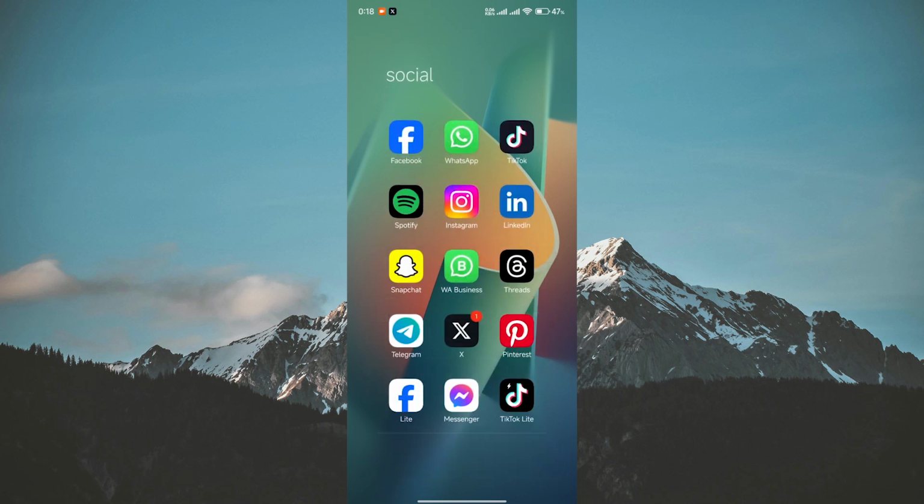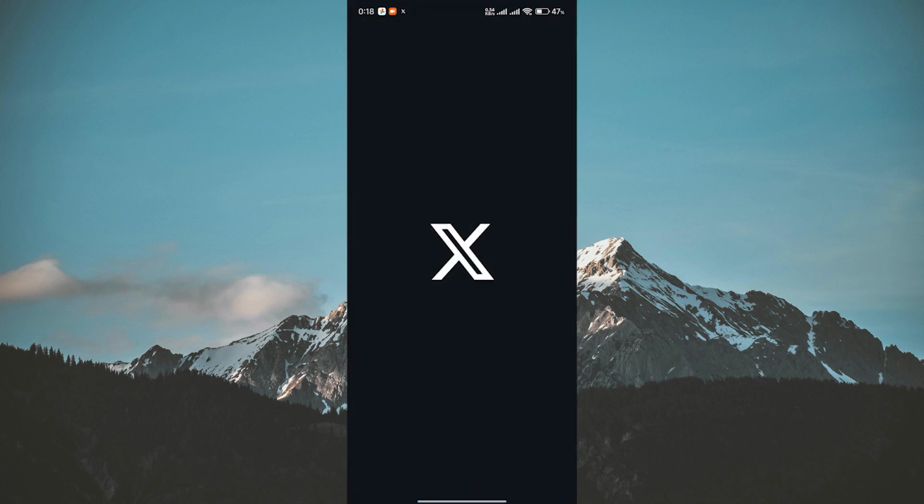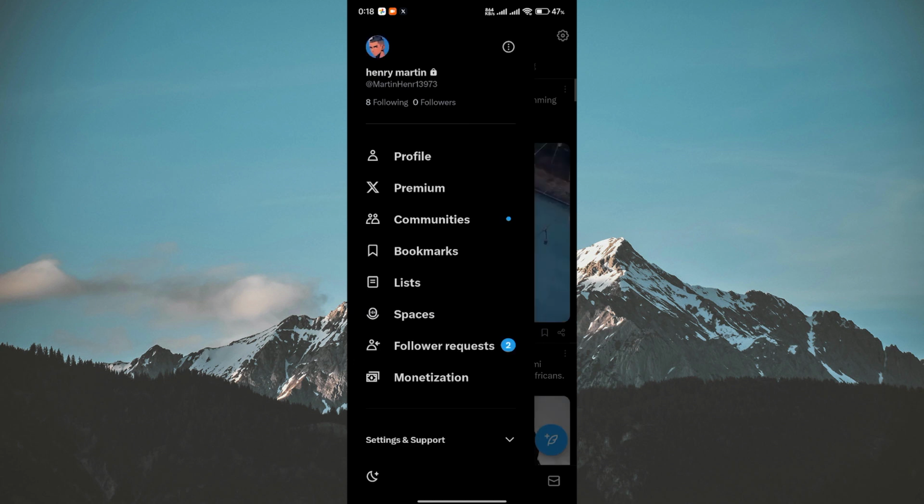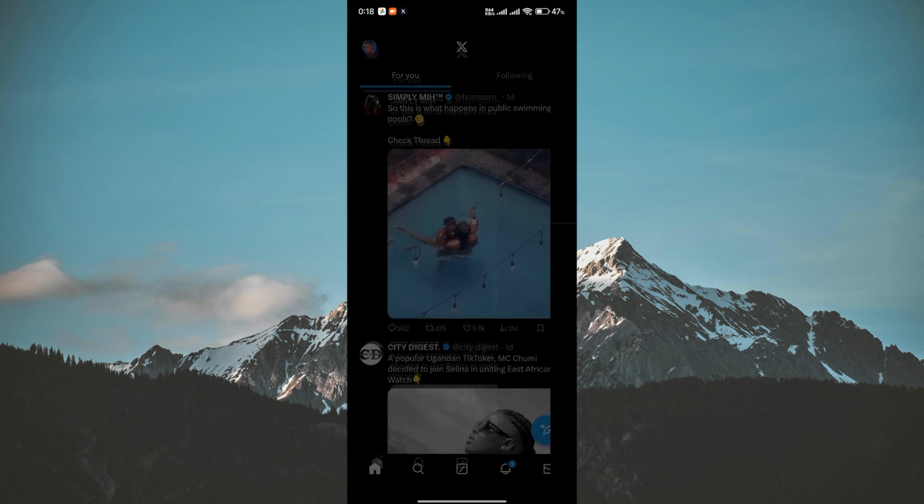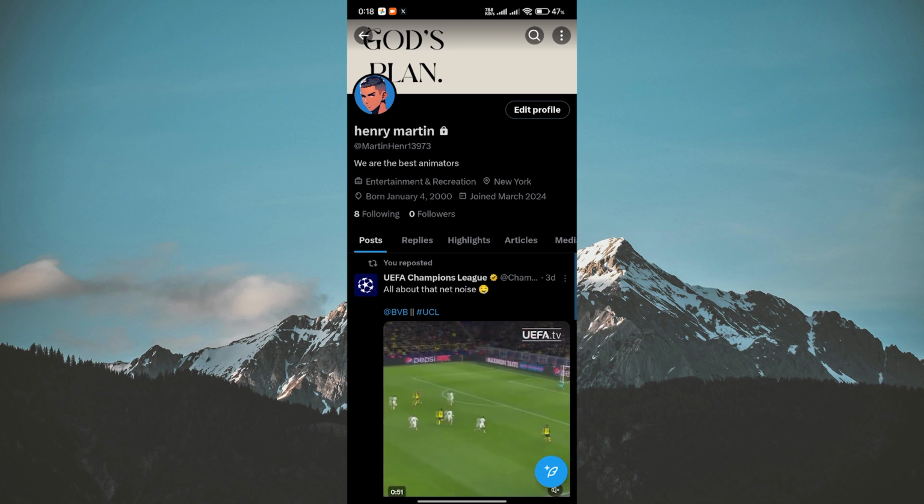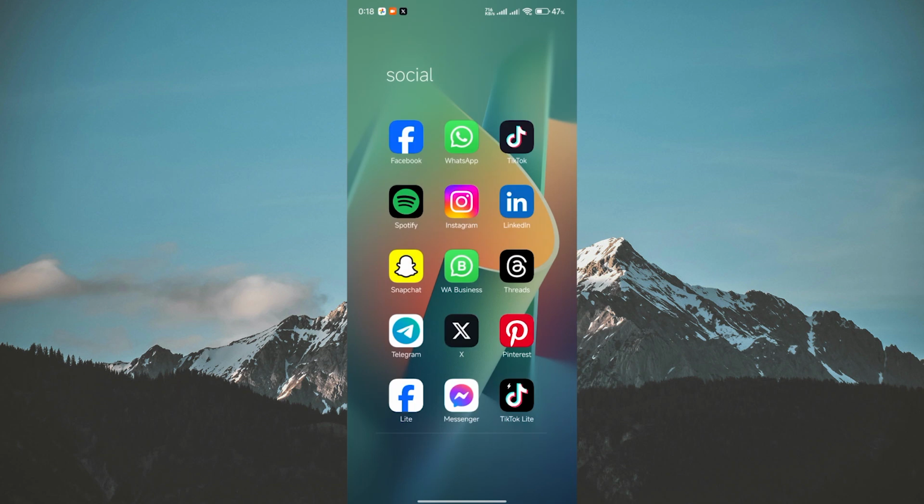In this video, I'm going to show you how to make X, which was formerly known as Twitter, profile picture a GIF. Well, I'm here to tell you that while Twitter used to support GIF profile pictures before 2013, unfortunately they no longer do. But don't worry, I have some exciting alternatives to share with you today.